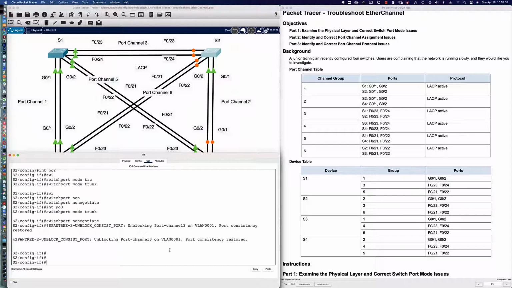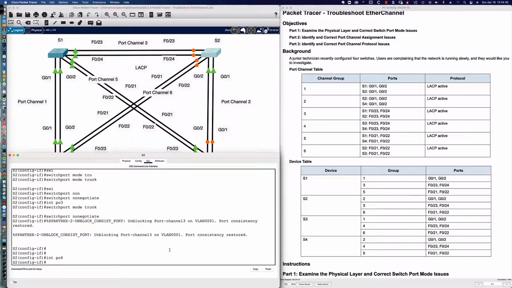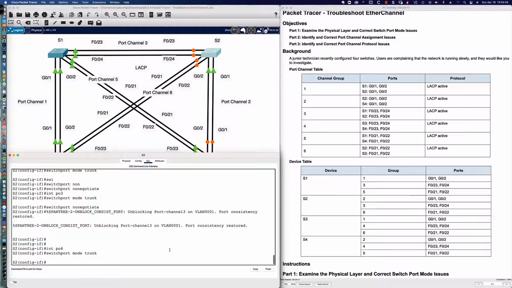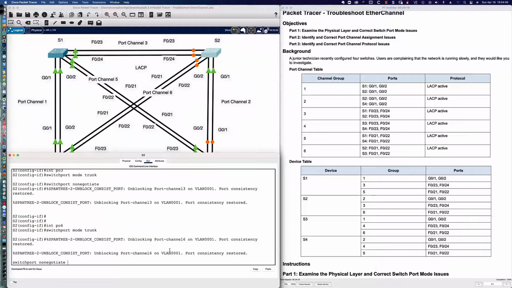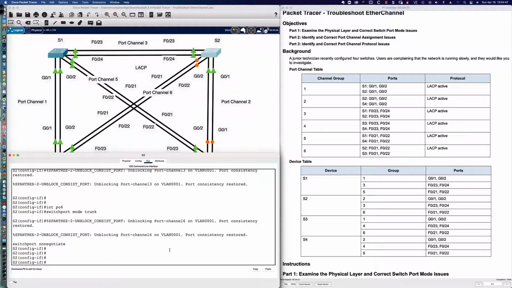We're at 94%. My guess is this last one could be worth 6%. And we're going to say interface PO6, and we're going to say switchport mode trunk and switchport nonegotiate. And there it is. We are at 100%.